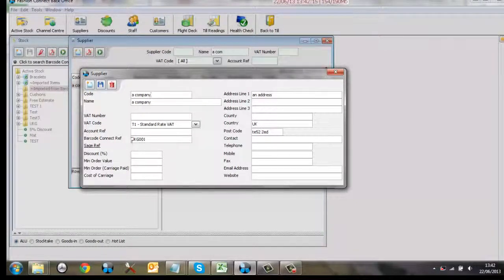So you select your relevant company, double click into it, and what you're interested in is this field here, the Barcode Connect ref. This code you can get from us on the help desk. You just need to call in and let us know what the supplier's details are, just the name really, and we can relay that back to you and give you a Connect reference. It makes sure that the barcode you're scanning in will search for that Barcode Connect reference, and it will relay the right product down to your till. I've already put in one here that I know is on the cloud. You save it.